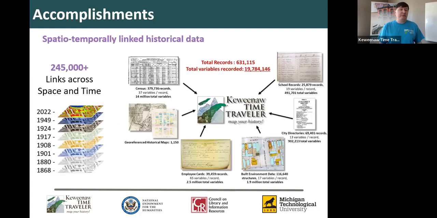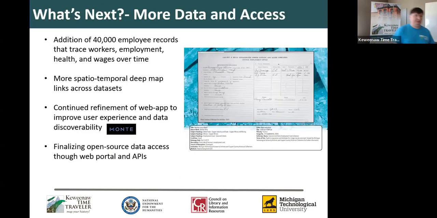And then the other major accomplishment, which you heard a lot about, is the data itself. And not just the data, but those spatial temporal links between the data that Dan was talking about, that really create the deep map experience that we're striving for. So far about 245,000 plus links across space and time, and those are growing. We are actively, as Dan was saying, adding more of those. So I'm going to turn it over to Sarah.